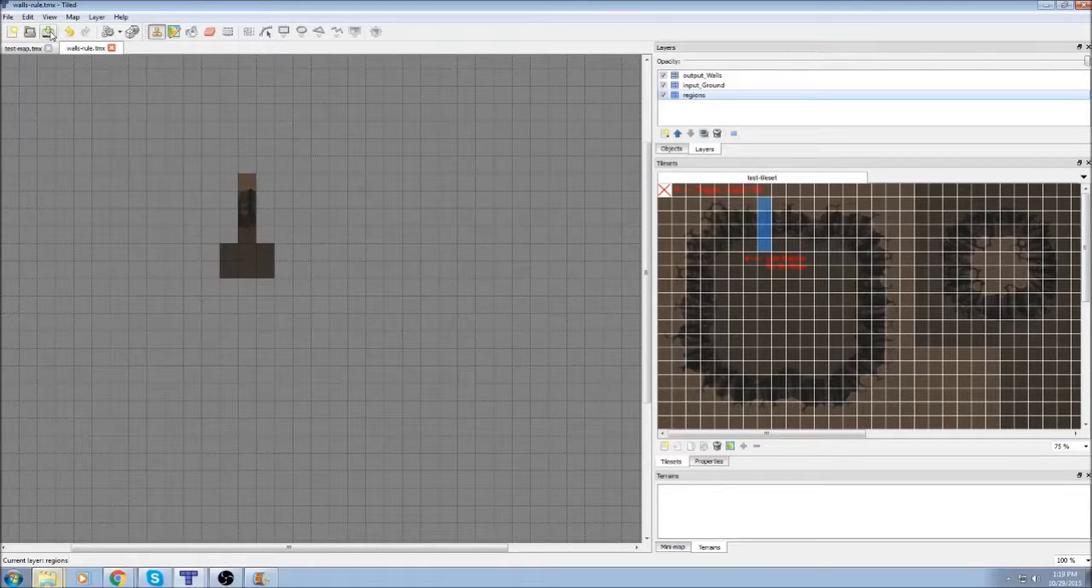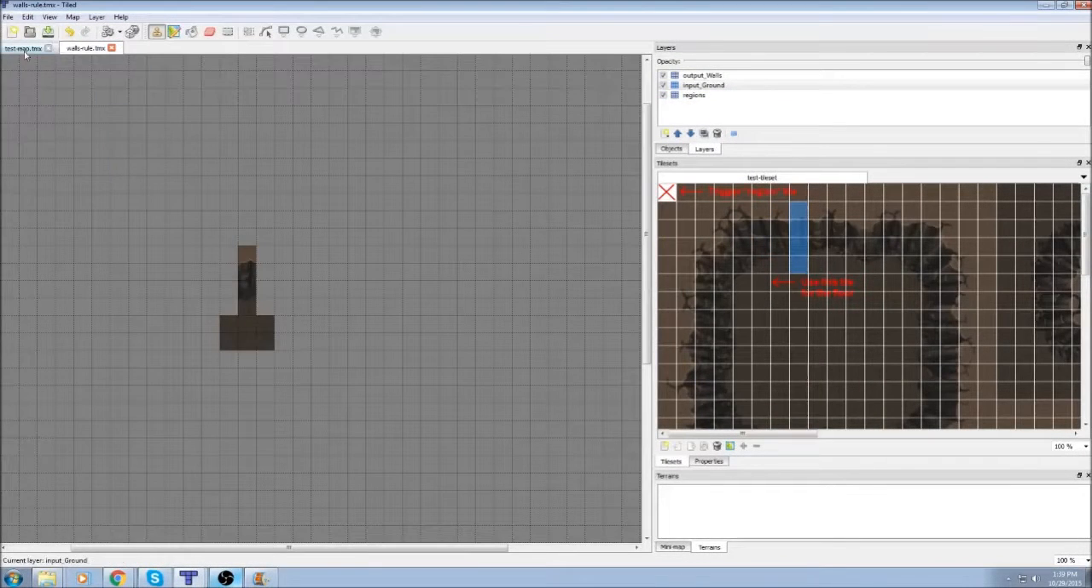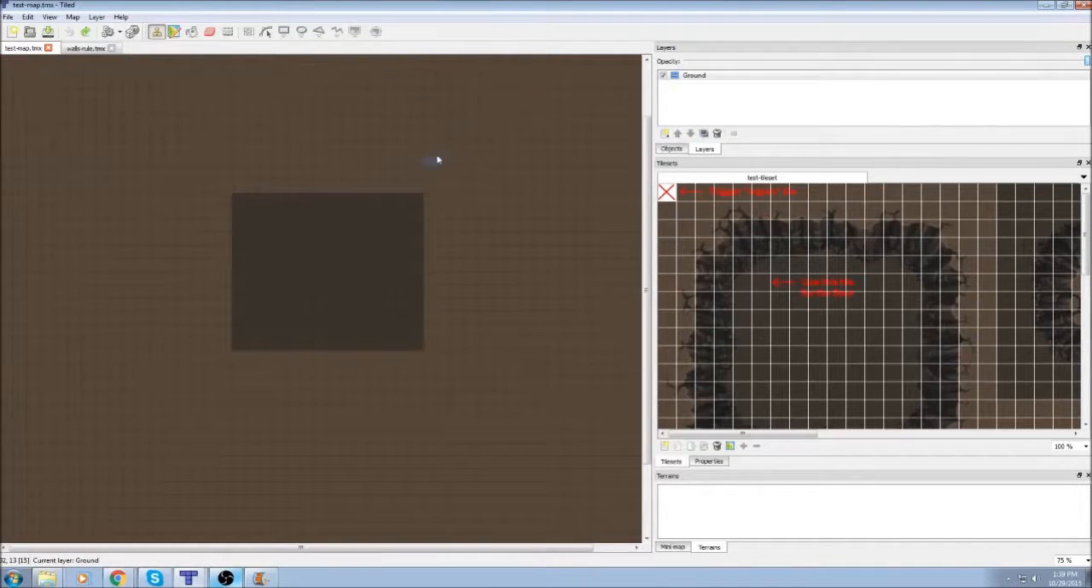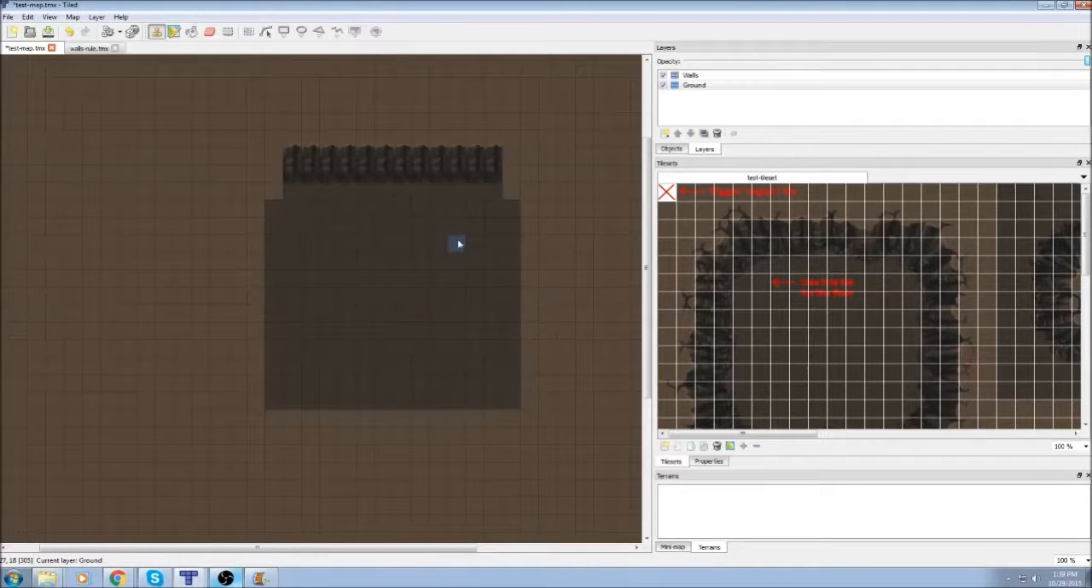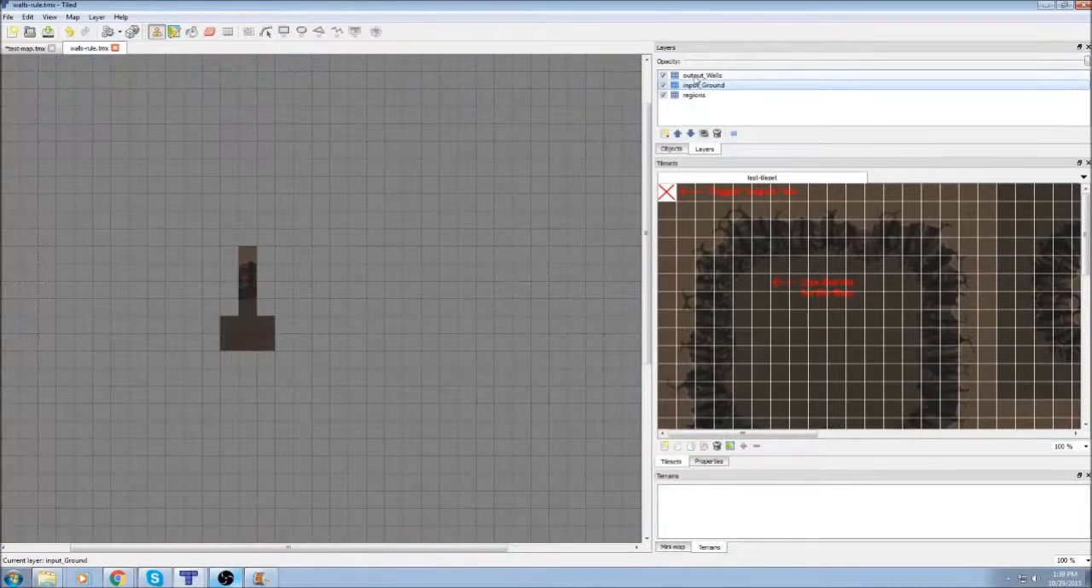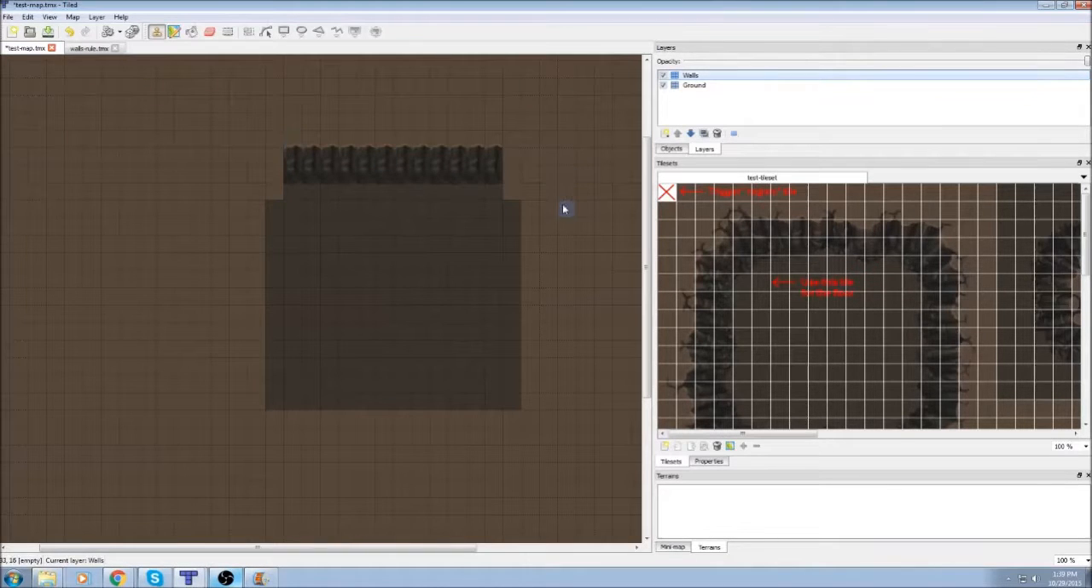So let's go ahead and save this. Okay, so let's test this one out. We're going to go to our test map, and we're going to go map, AutoMap. And voila. Okay, so it technically worked. You can see that it created this layer called walls. Put it on there. Remember, that's because we called the output walls. The input was ground.